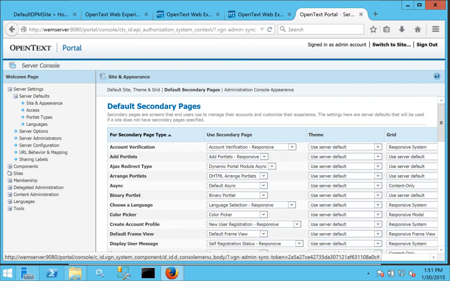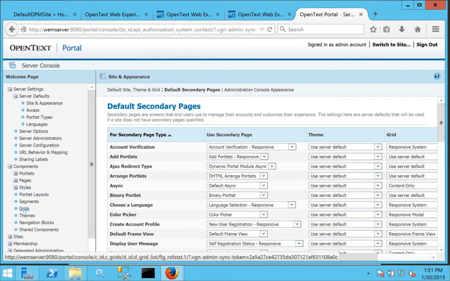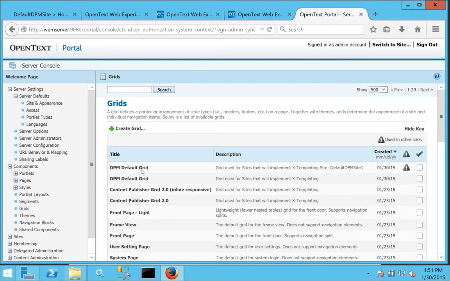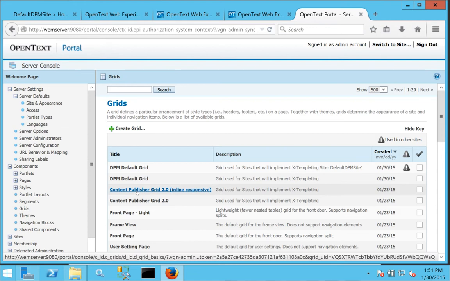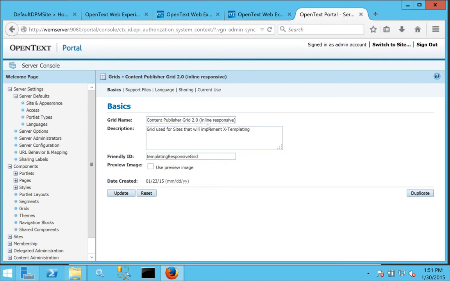So it's not something you want to obviously talk about, but it has to be there for everything to work. Then once that's done, I need to create 1 grid. And the best way to create a grid is to use the inline responsive content publisher grid. So I'm going to click on that new inline responsive grid. And the reason we like this is because it supports drag and drop, modal capabilities, responsive design, and all sorts of fun things that are available now.